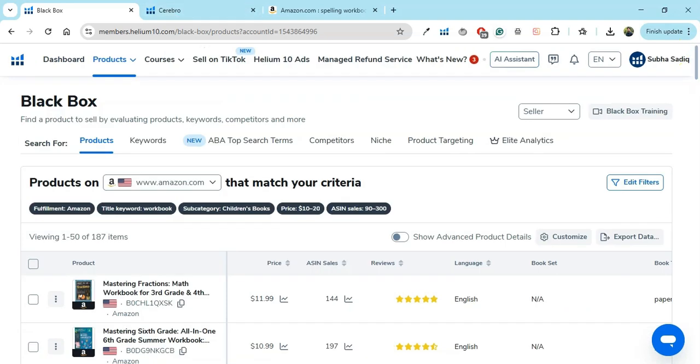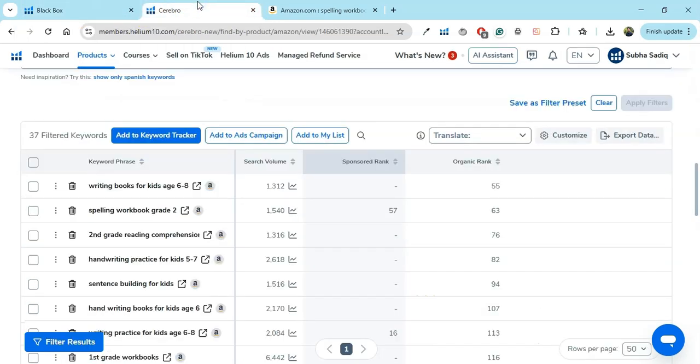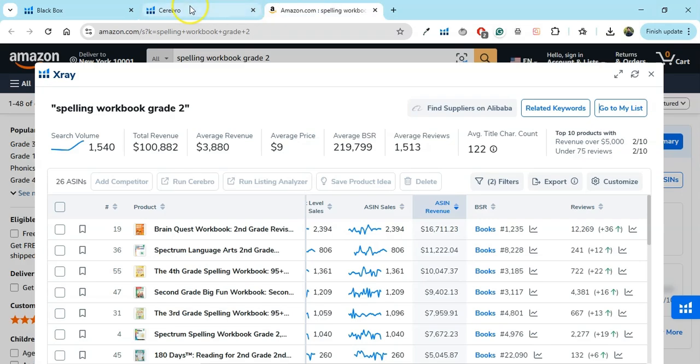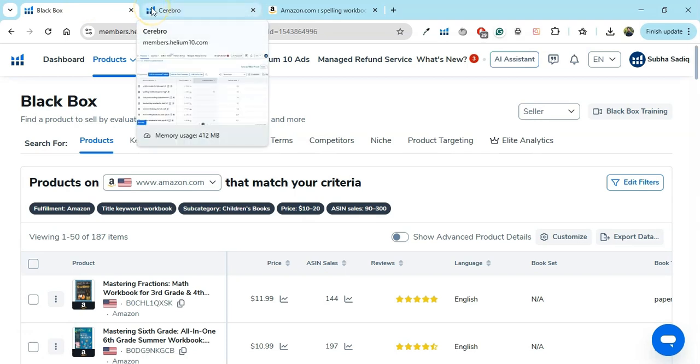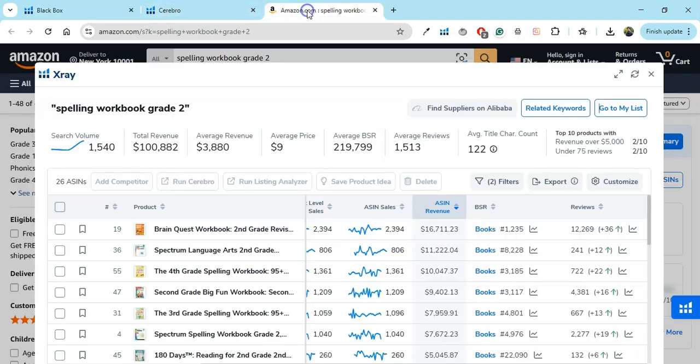In this tutorial, I will walk you through a 3-step process to find low competition KDP niche ideas really fast using Helium 10. In the first step, we will find potential niche ideas. In the second step, we will analyze the demand, and in the third step, we will check those keyword ideas or niche ideas for competition and overall revenue distribution.